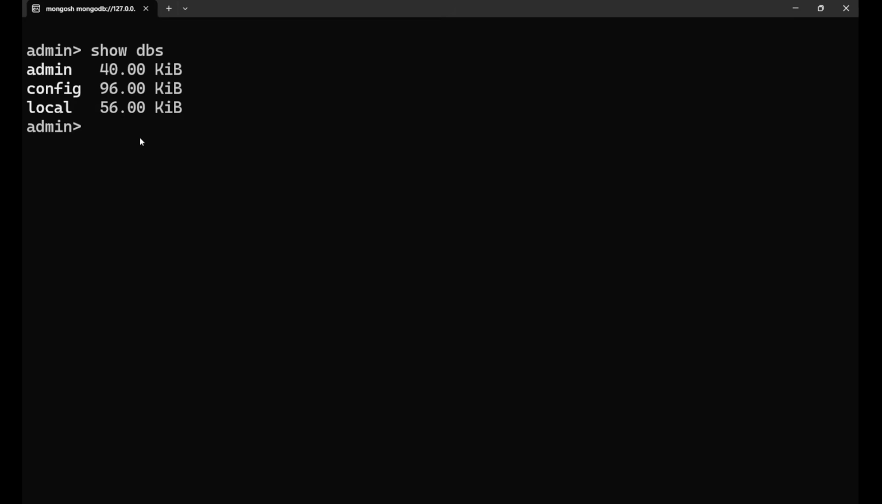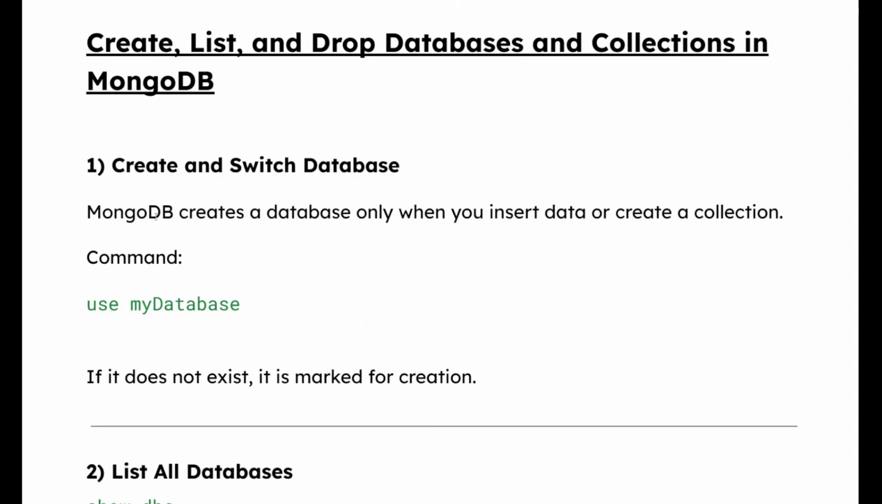Let's create our own database. For creating the database, we need to use the use command. We first write use and then the name of the database that we want. If you don't have an existing database with that name, it will create a database with that name. And if you already have a database with the same name, it will directly switch you to that database. This is how the use command works.